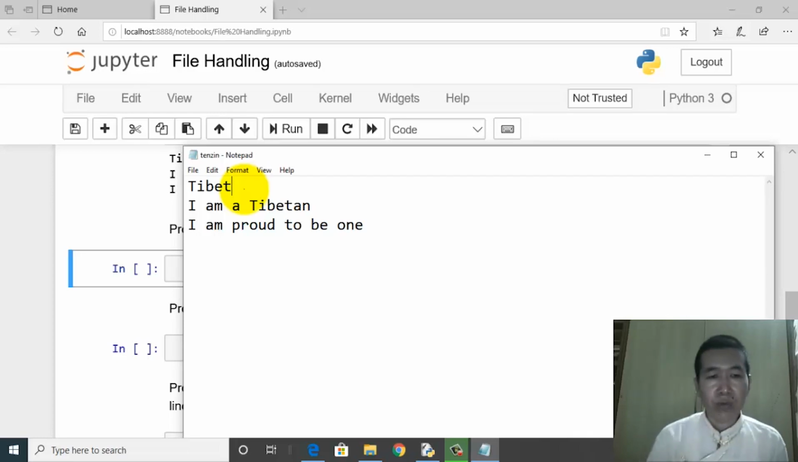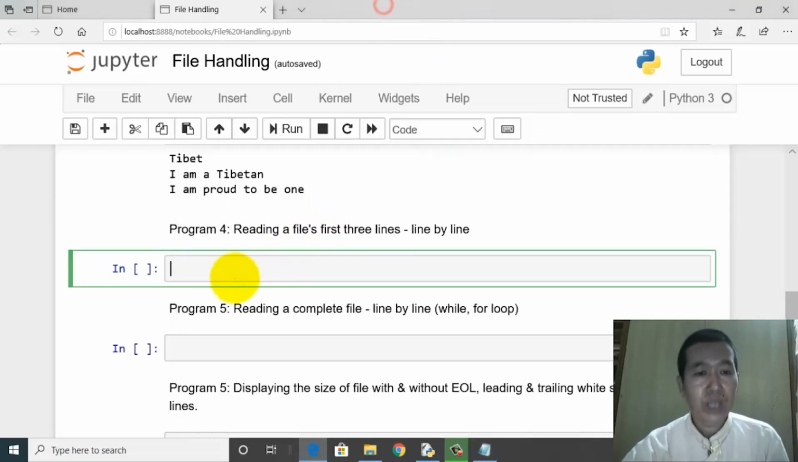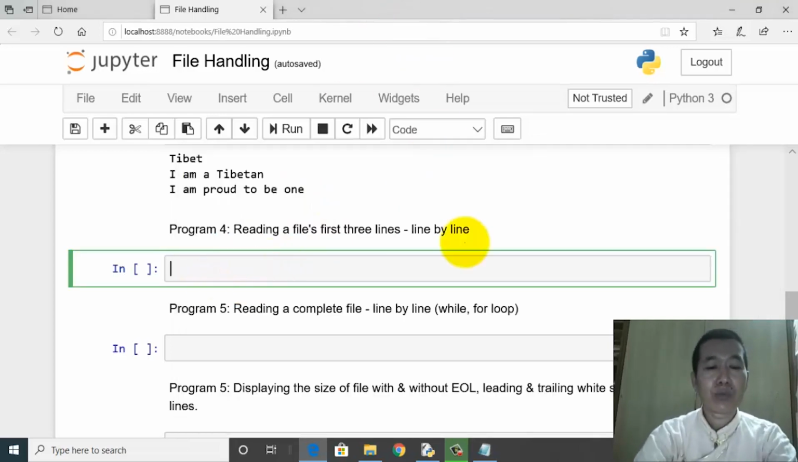So in short, the readline function will keep reading the line until the Newline character, or end of line character, is encountered. In the second line, it will go on, but it'll stop here because I've pressed enter here, which means a Newline character is inserted. Okay, so let's do the program.